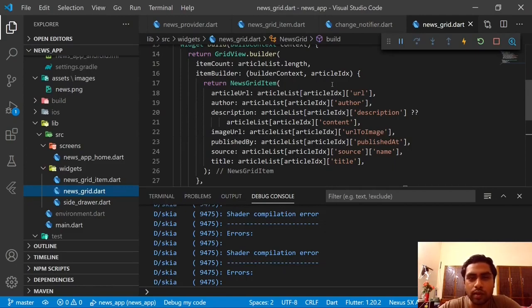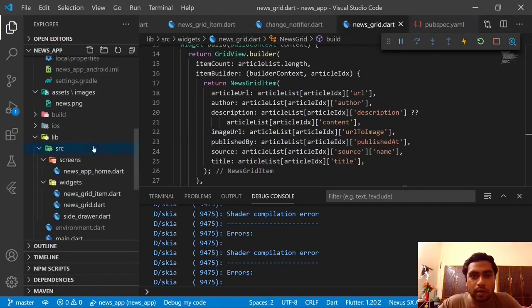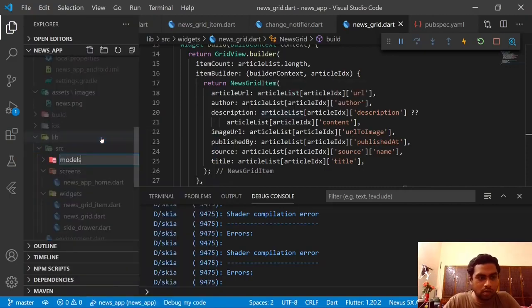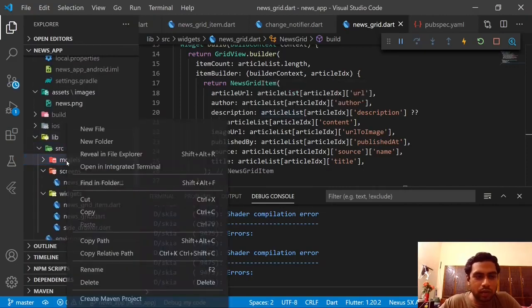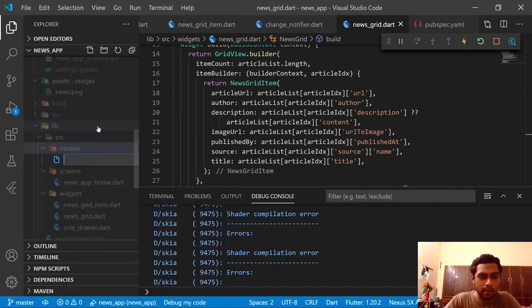Those are the two things we need to create first before we can create the provider instance, somewhere at the top of the widget tree from which the descendants can access the data. Let's create a folder named models in the source directory where we can hold the model for the NewsGrid item data. Within the models folder, we'll create the file for the news item data.